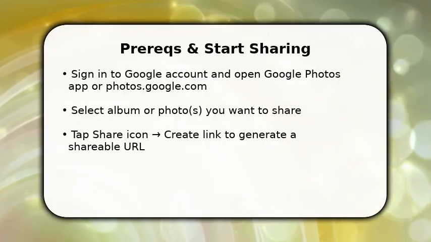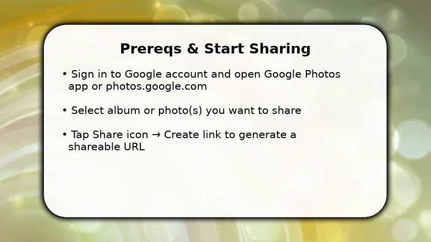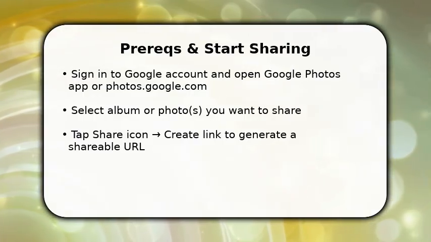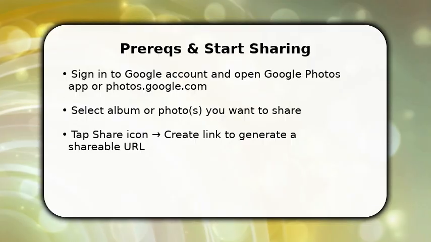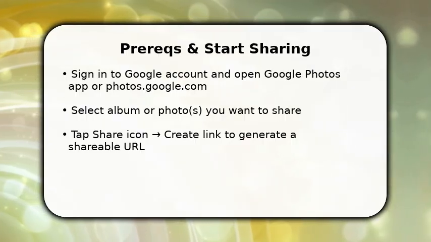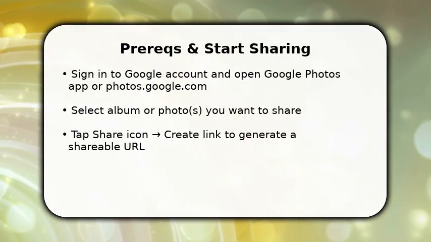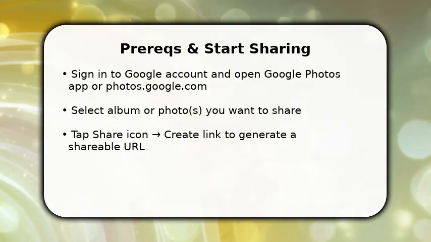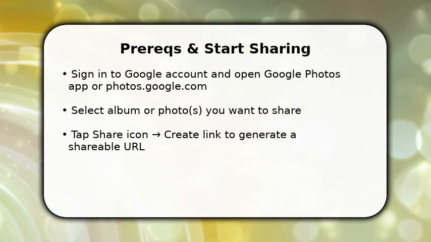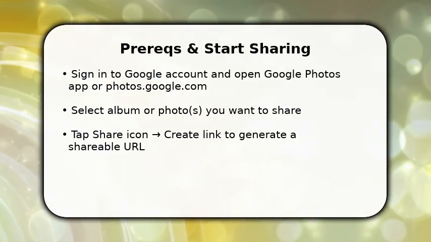You're ready. Sign into Google Photos and decide which photo or album to share. First, select the items: tap and hold photos, or open the album. Once selected, tap the share icon at the top right. Google shows nearby options, but choose Create Link to make the only way shareable URL.